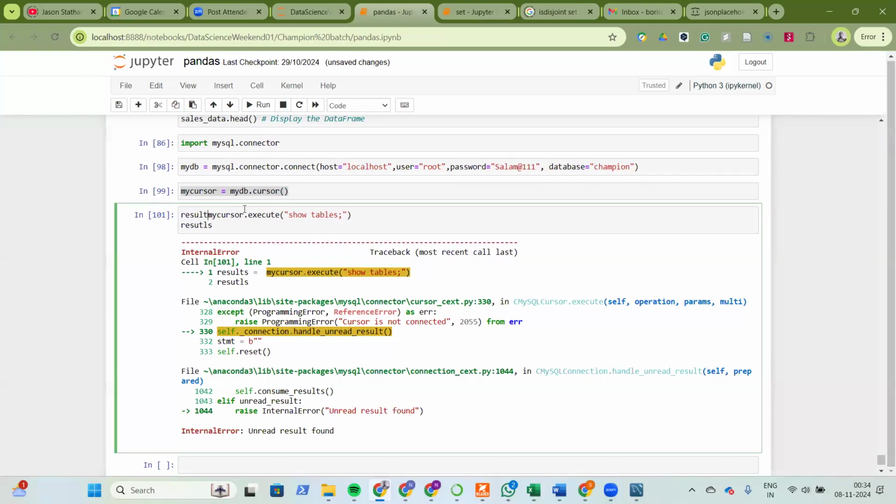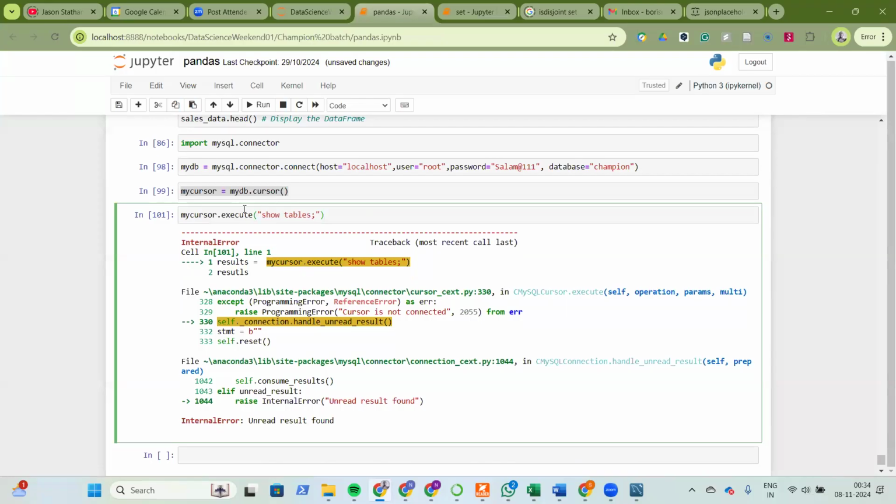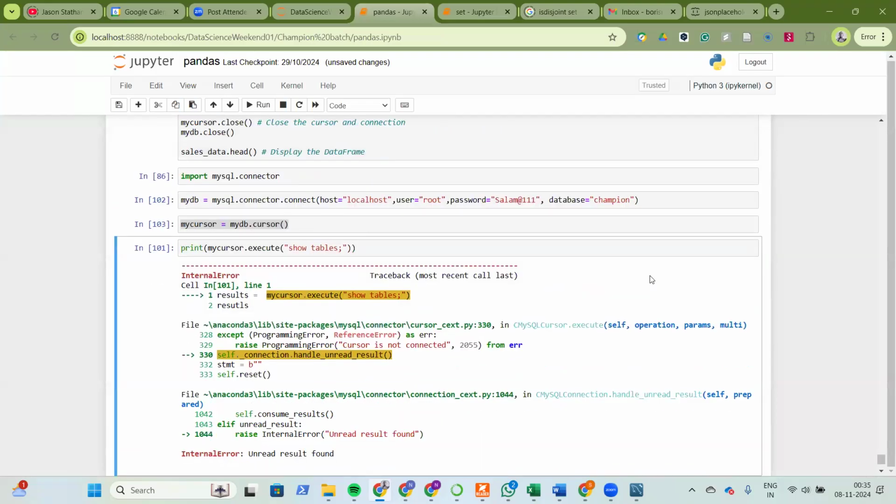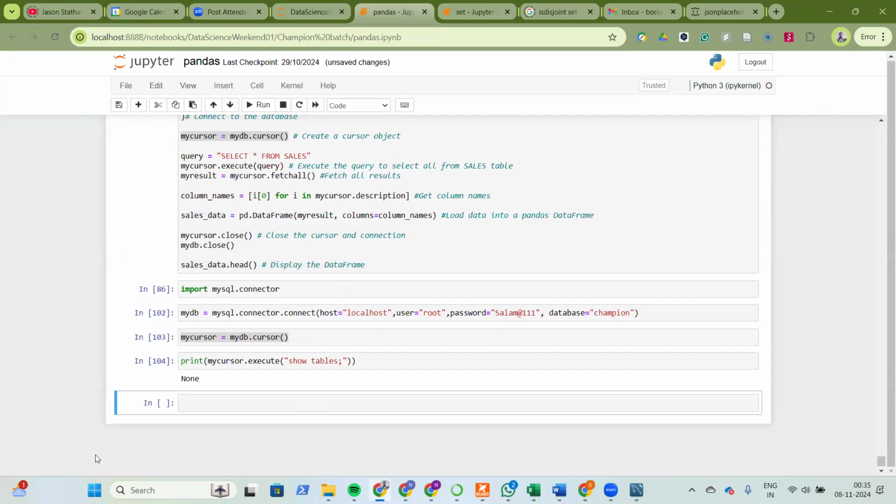What if I do this? Maybe it's because... what if I do print? It's gonna work, just wondering. Let me create a different connection. Shift enter again, and shift enter. Okay, it returns none.